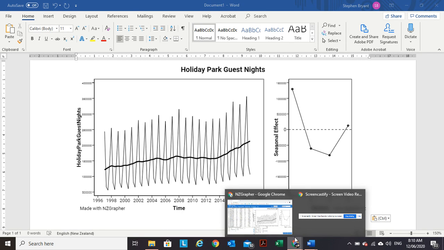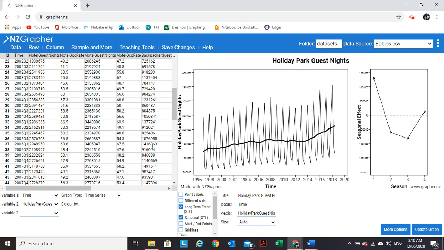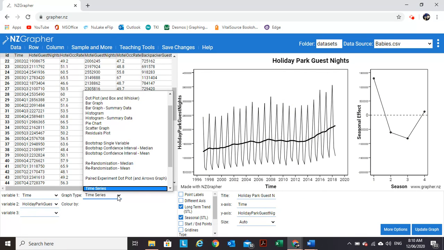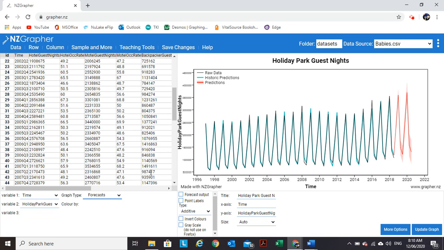Okay, there are other graphs I need to do as well. So let's go back to NZ Grapher. And we are going to also look at our forecasting graph. Okay, so the red line is showing me going off into the future. And there's some extra fuzzy bits because we don't know what the future is going to hold, so we are guessing the best that we can.